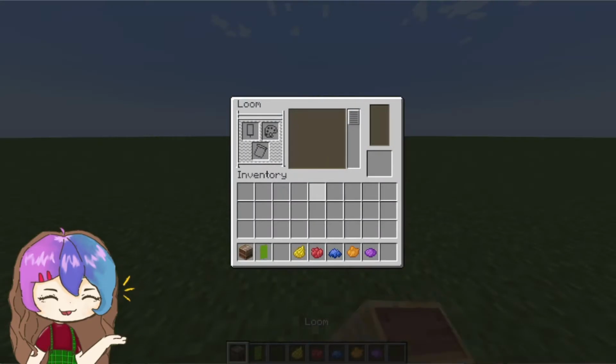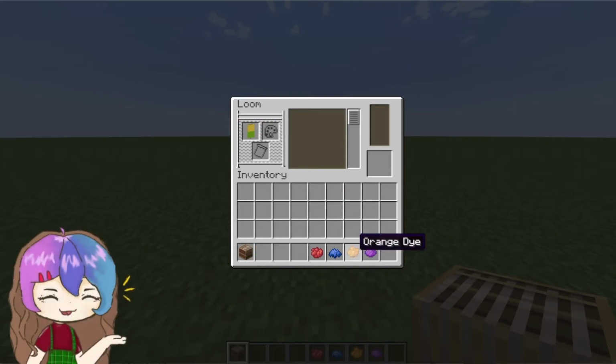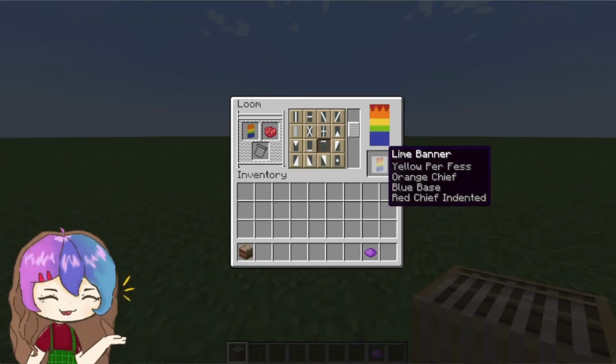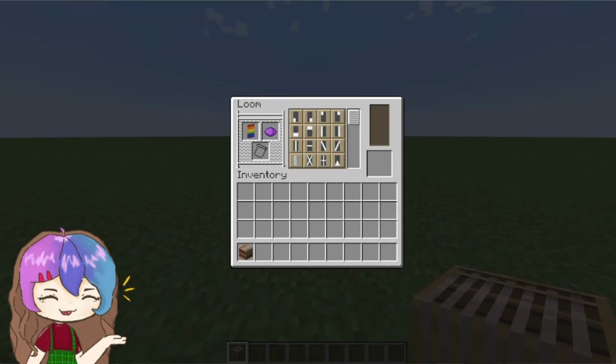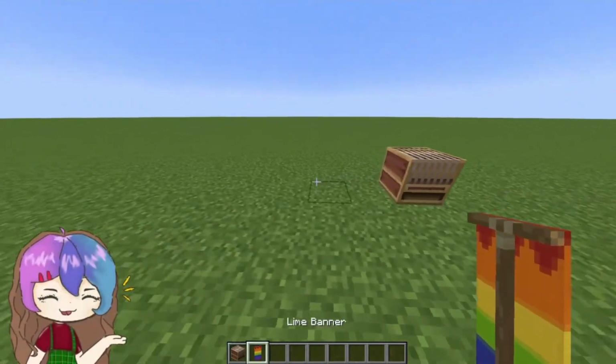dye, and a loom. So you're going to put the lime banner in the loom, add the yellow dye, and pick the one that is halfway down. Where is it? That one. Then you're going to put that back in there, get the orange dye, and do it halfway up. And then you're going to get the blue dye and just do the same, but on the bottom. With the red dye, because there isn't a stripe up the top, you're just going to use this one, and then you do the same with the purple dye for the bottom here. And there we have our first flag.